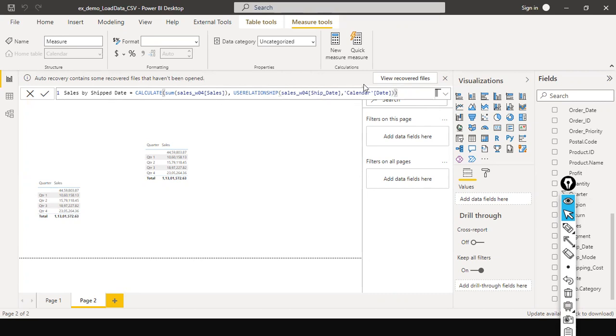My measure name is sales by shipped date. Okay, I'm done with this. We don't see any error. It got executed. Once you write your script here, click on this tick mark. If you have any error, it will show the error. In my case, I don't have any error.